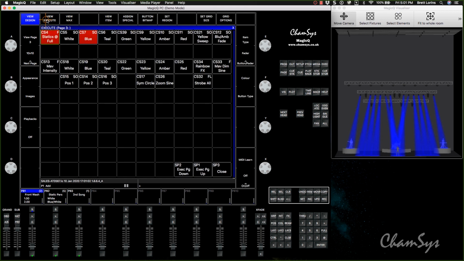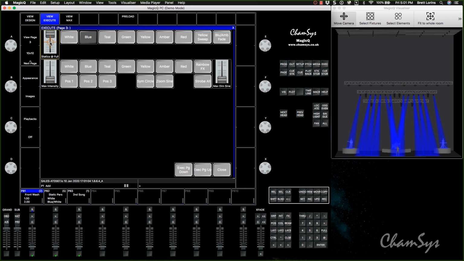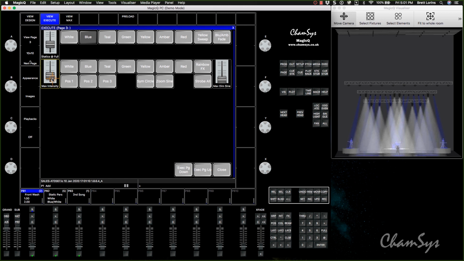So if I go back here, now you can see that I have control of this fader. I have control of intensity. I also have control of my movers, my Mavericks' intensities as well.